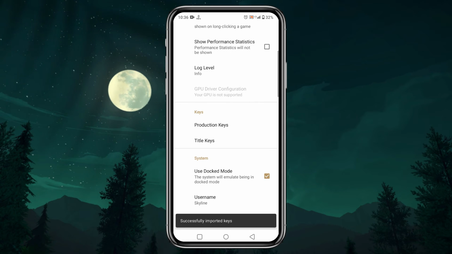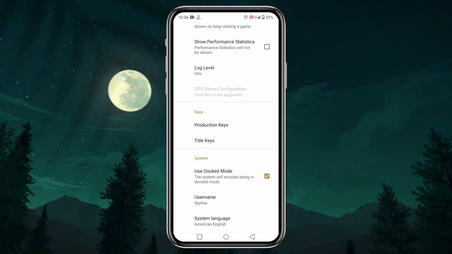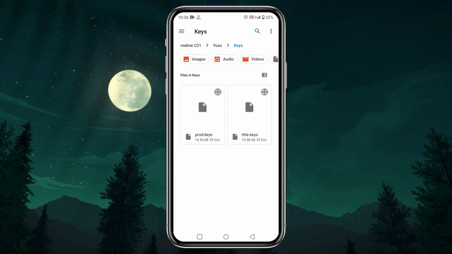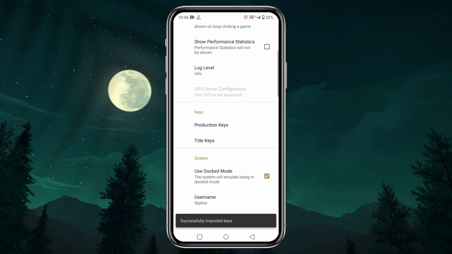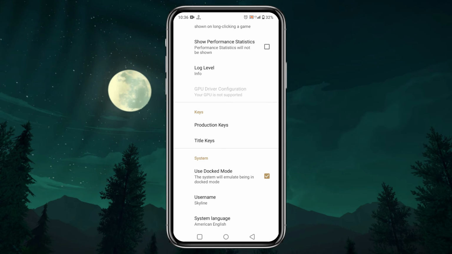To install the production keys and title keys, open the settings option, just tap on production keys and it will open the file manager. Find the keys and select the production keys. In the same way you have to select the title keys and it will notify you that the keys were successfully imported.